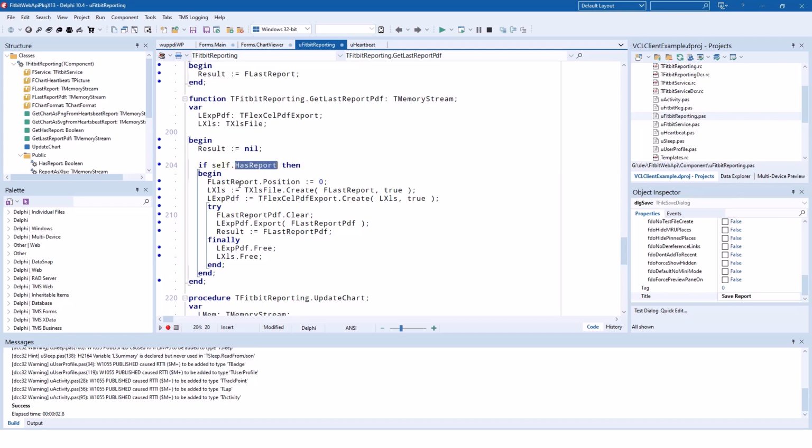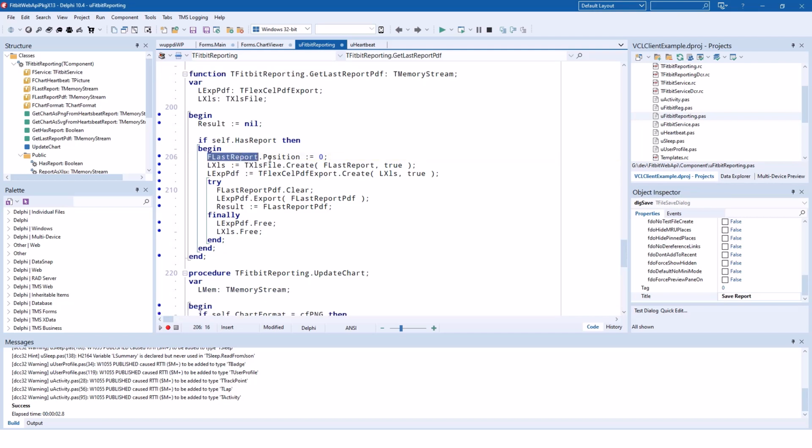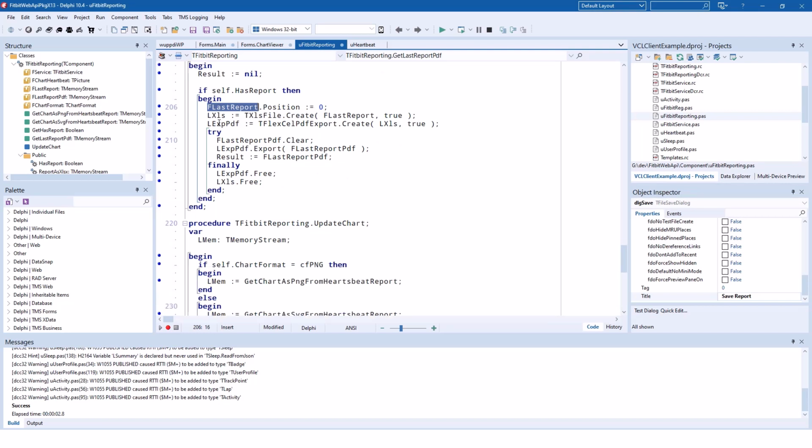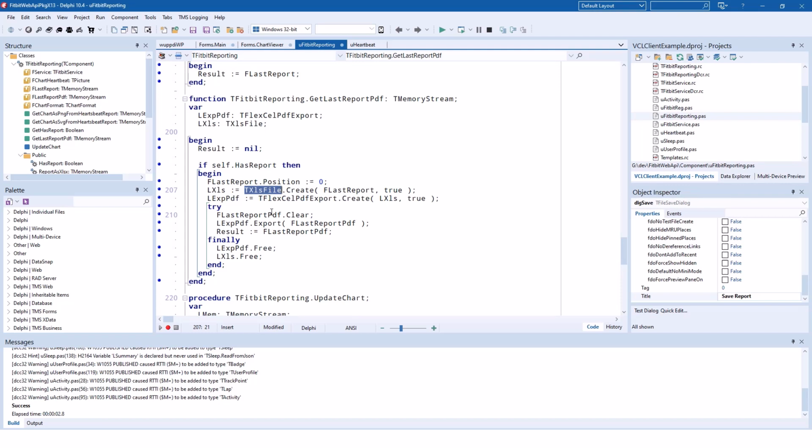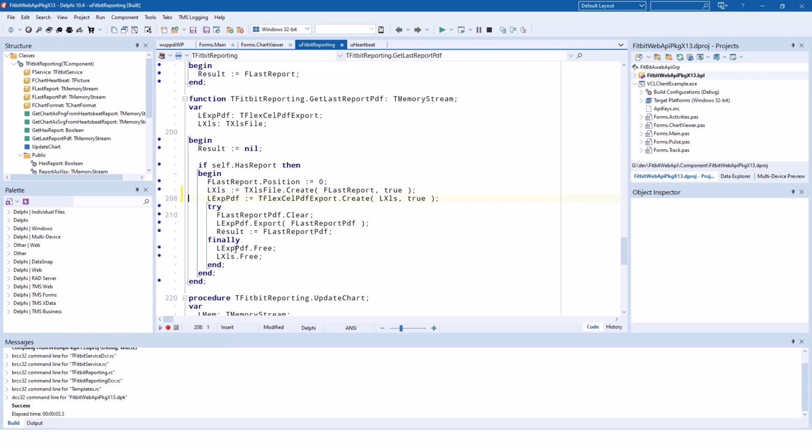And if we have a report in self, yeah, because we're programming inside of the component, and the component has a method, has report, which tells us that we actually did generate a report, and we set the position inside of the last report to 0, and then we create a TXlsFile, which is the class for Excel files. And again, at this stage, we do not need Excel. This has nothing to do with Excel. This is the Delphi wrapper class provided by FlexCel, which represents an Excel document. And this class can be assigned as the first parameter of the create constructor of the PDF export class. And again, here is the override parameter.